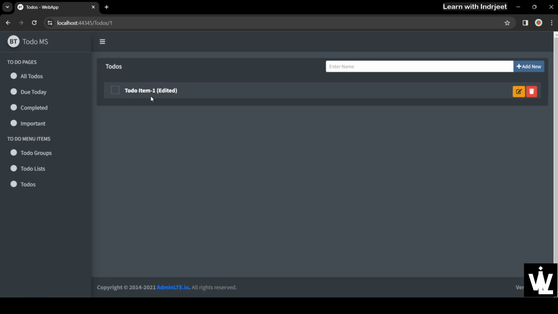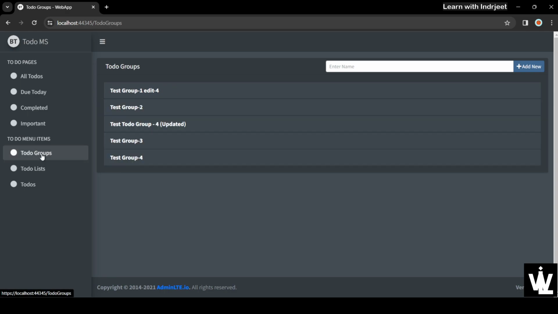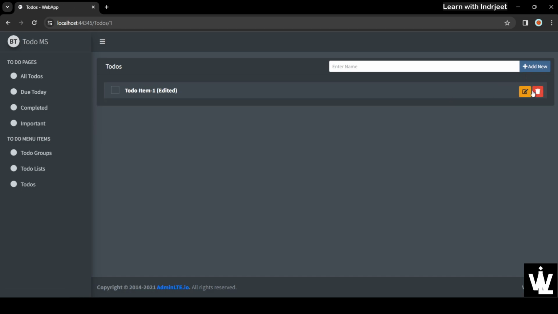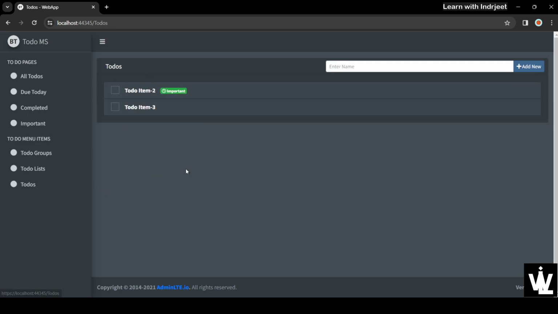So now the navigation is working fine. So there are groups, then we have the lists, and this list has only one to-do. If we straight away go to lists, we see all the lists that don't belong to a group, and the to-dos, we see all the to-dos that don't belong to any list. Okay, so now this navigation is working fine.